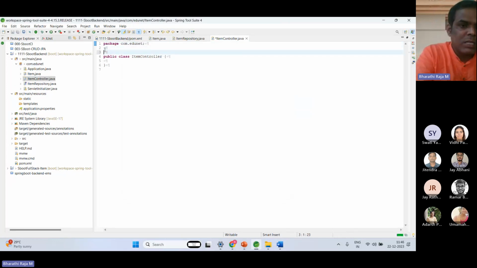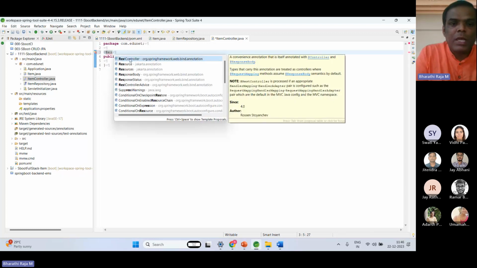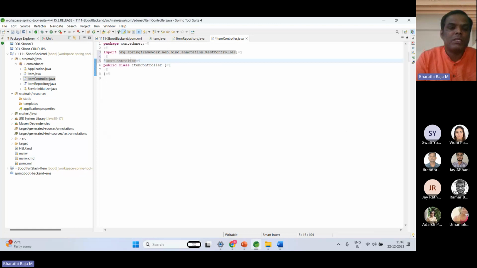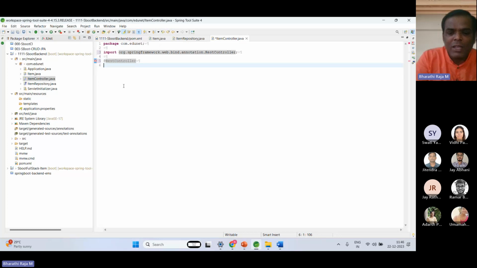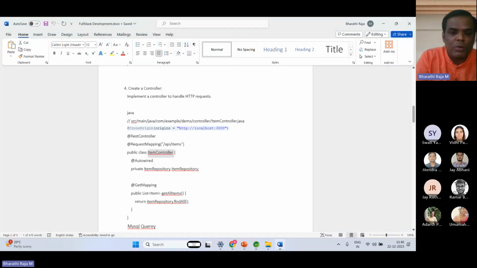So you can use this particular annotation. Yesterday I told you, this is the main hero. The REST controller is the person mainly for handling all the APIs that are coming from the UI. So he is the person. I have connected the REST controller, then I will keep the get code, okay, fine.